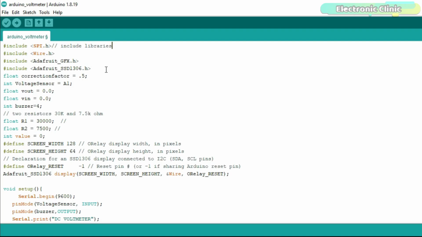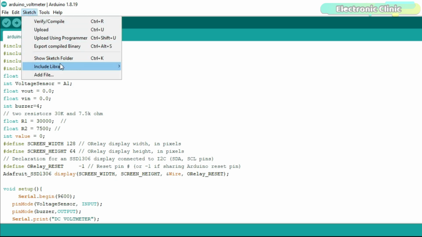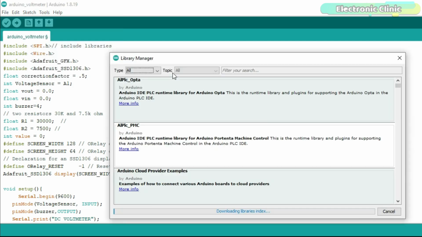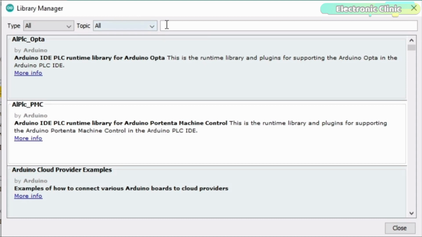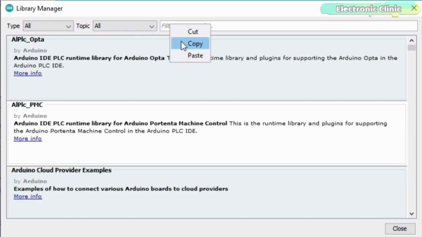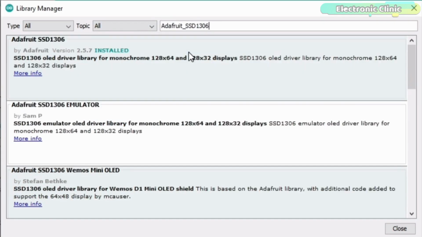If you're using an OLED display module, then you will also need to install these two libraries, the Adafruit GFX and the Adafruit SSD1306. To install these libraries, simply go to the Sketch menu, then to Include Library, and click on Manage Libraries. Search for the Adafruit GFX. As you can see, I have already installed this library. Now search for the Adafruit SSD1306. As you can see, I have also installed this library.